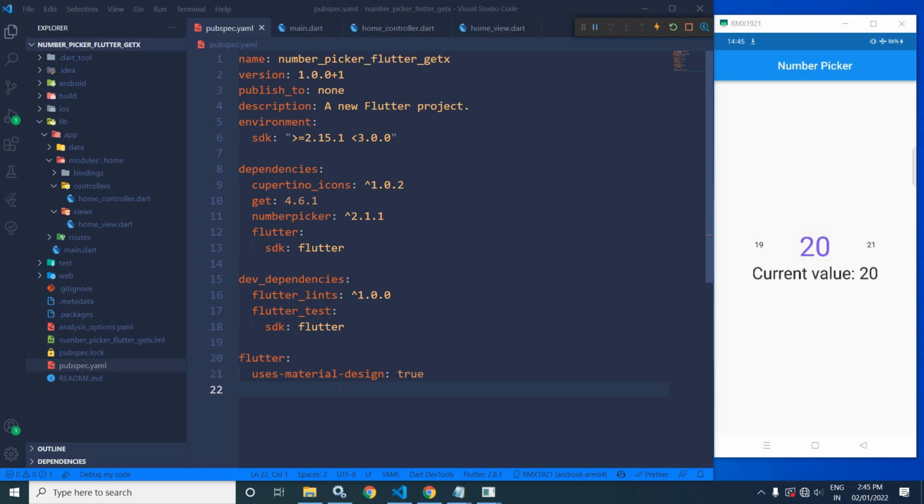In this video, I will discuss number picker in Flutter using GetX. Here I have created this project by using the getCli tool. After creating the project, in the pubspec.yaml file, I have taken this number picker dependency. Okay. Now let me show you the output. As you can see, this is the number picker. We can scroll it and the currently selected value will be displayed here. How to create this, that portion I will discuss today.